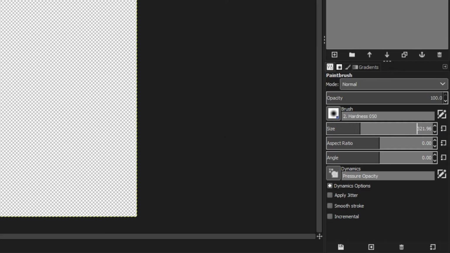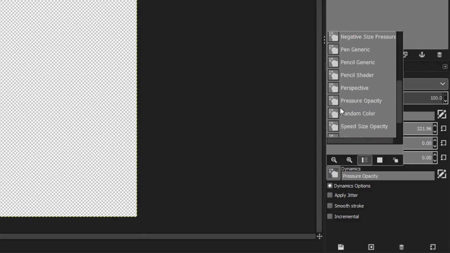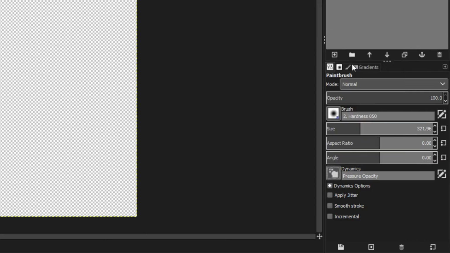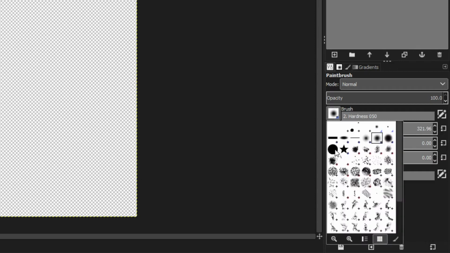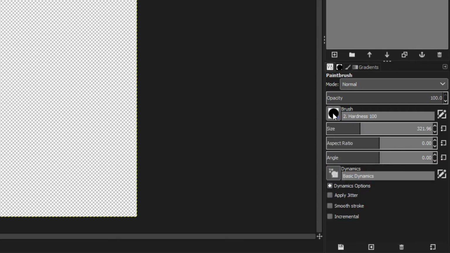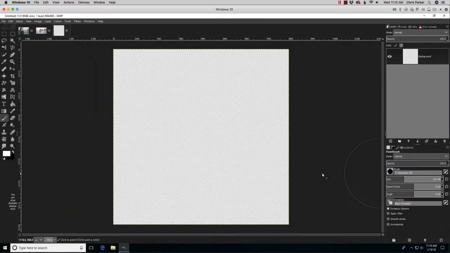That looks like a good size. And I do have my dynamics set to something custom, so I'm going to go back up and select Basic Dynamics. And let's go ahead and select a hard-edged brush. I know snow doesn't have a hard edge, but we'll make adjustments to our snow once we apply it. And then we're going to make sure that we have our white color selected for our foreground.